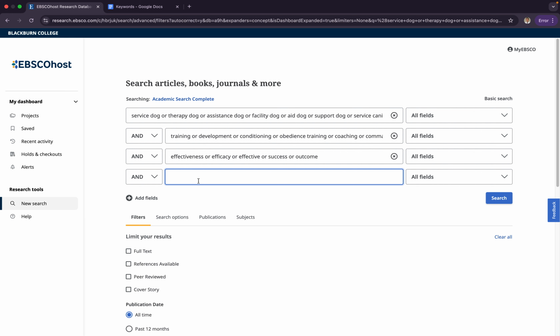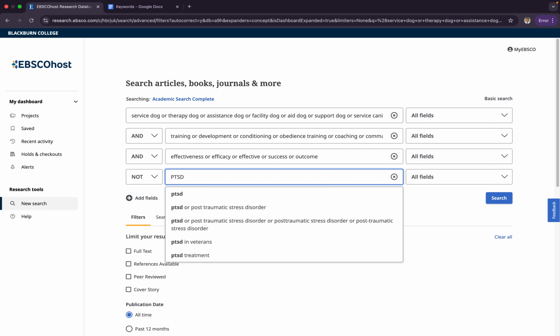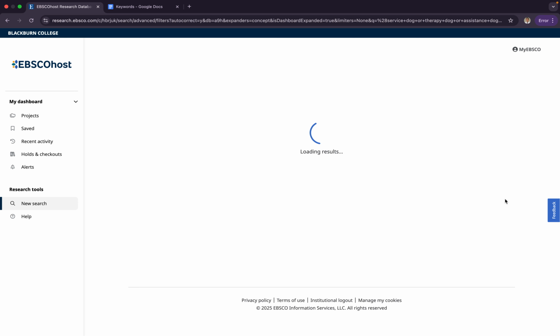Or let's say you were finding a lot of articles for something like service dogs that work with people who suffered PTSD, and you didn't want to get those in your results list. You could click Not, and you could just type PTSD and then filter those articles out.